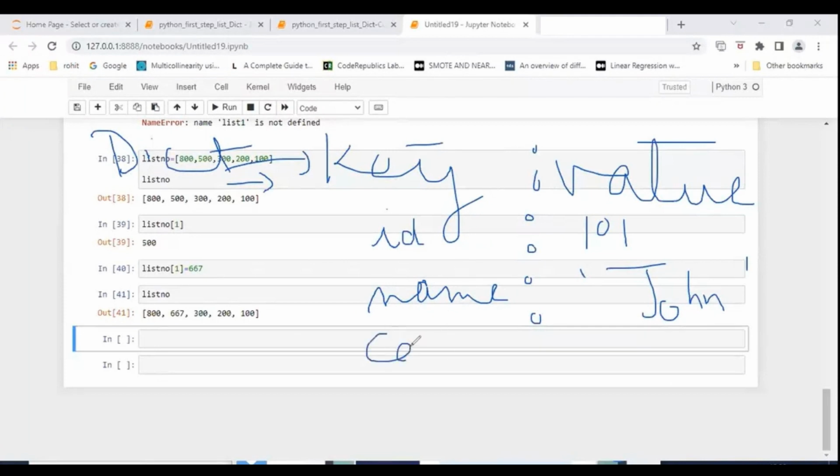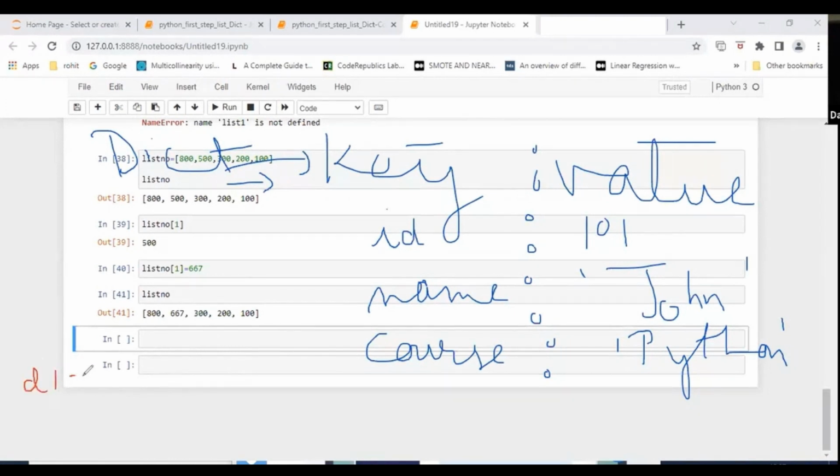Suppose I say this data is key-value. So I will write D1 is equal to curly braces open, see this curly braces open, and here I make the curly braces close far away. Then I have to take the key. Key 1 is ID, so here I am taking ID, and the value is 101. Now the second, key 2, is name.